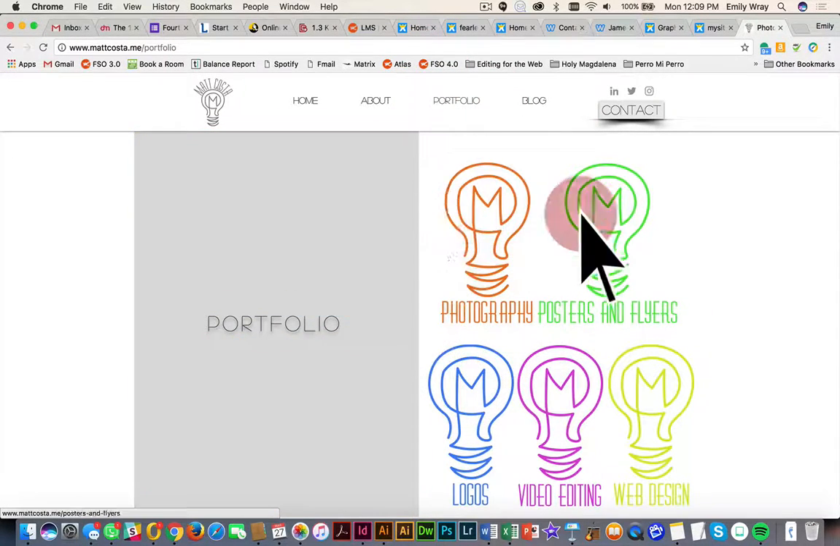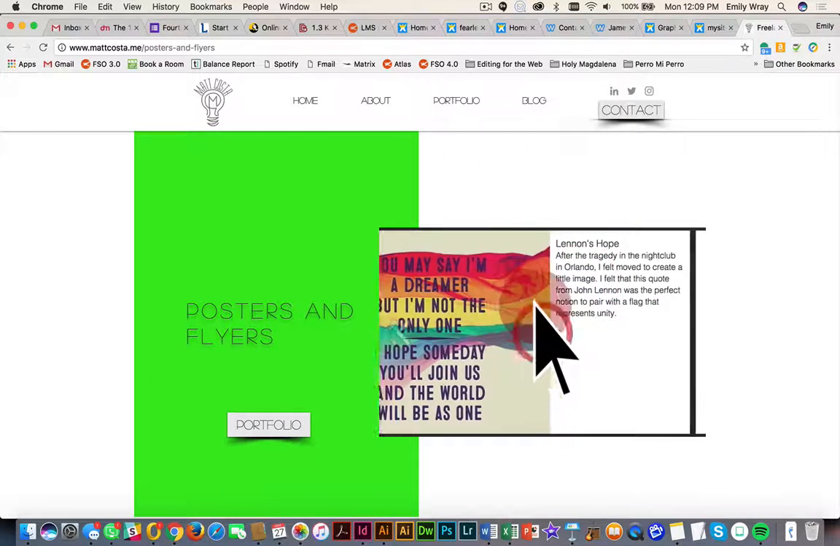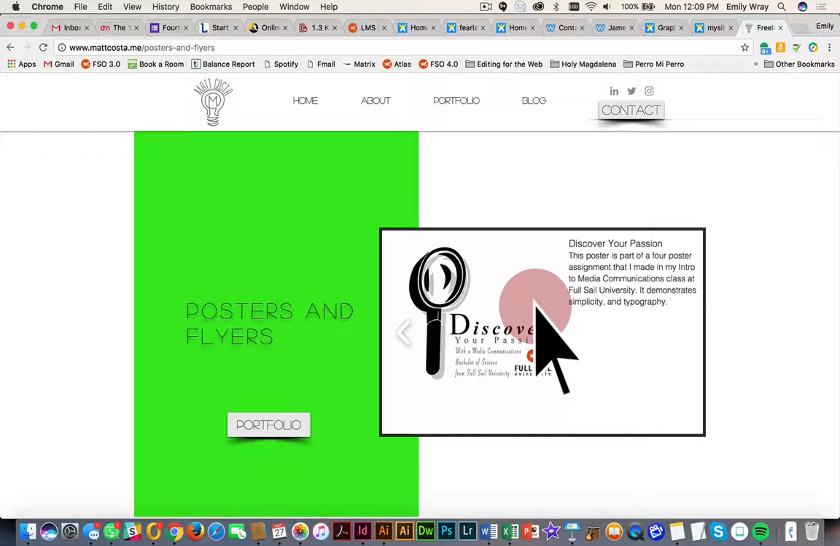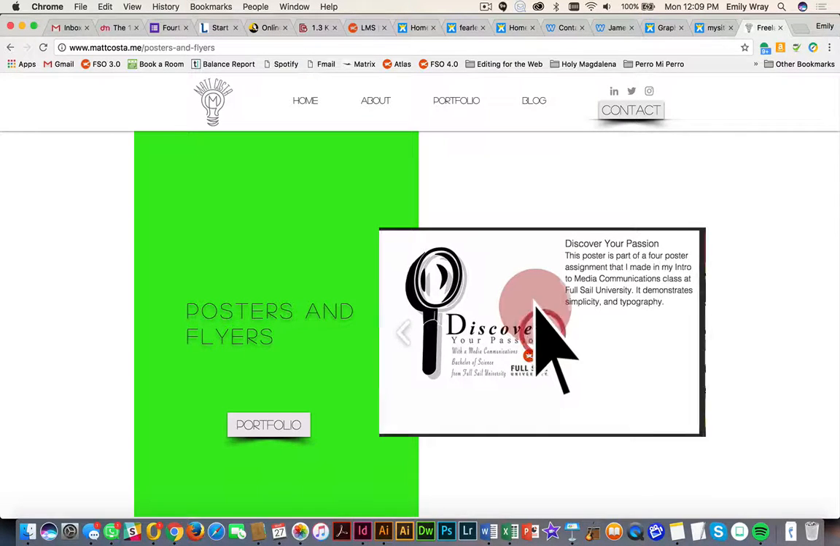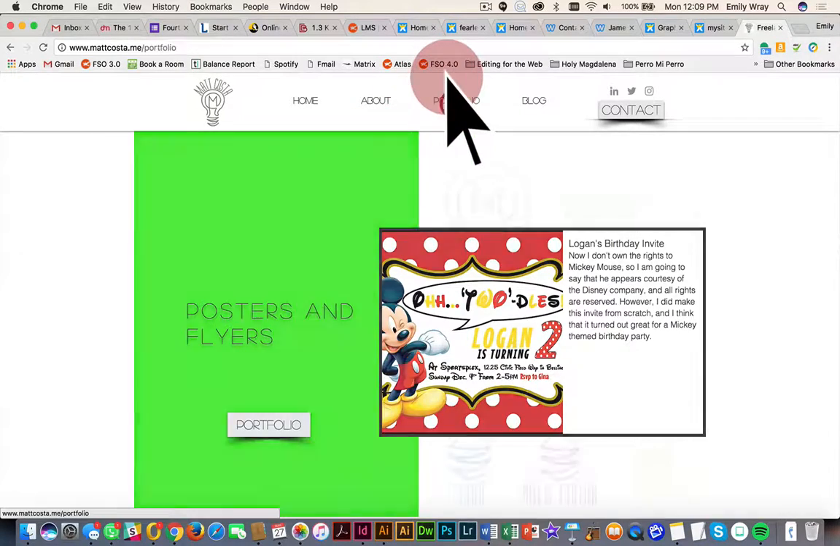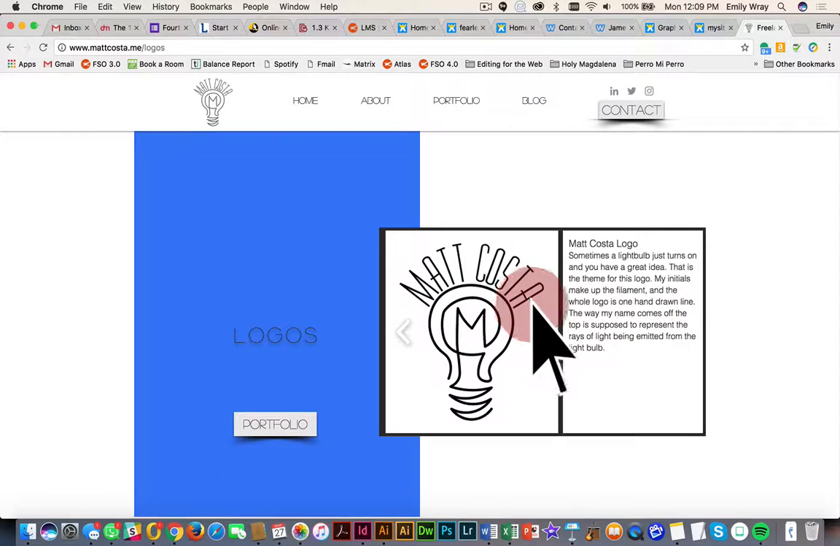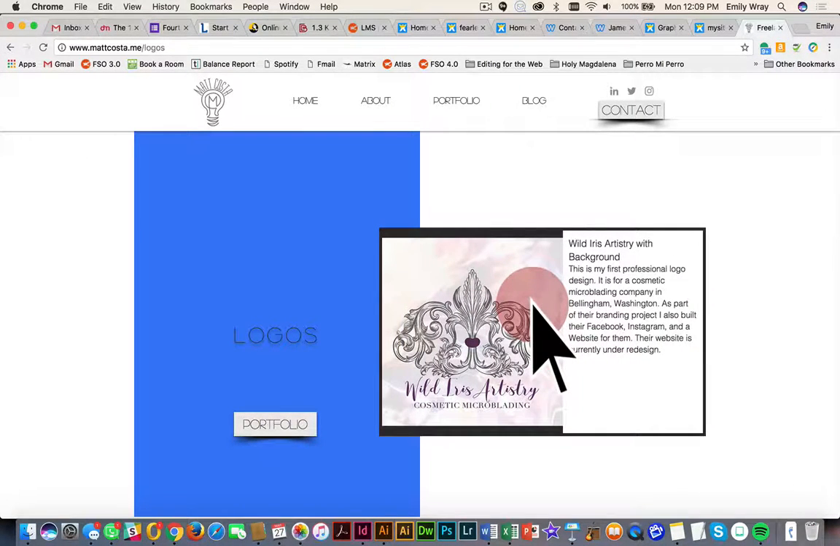I'm going to go back to Portfolio and now see posters and flyers. So here we've got a slideshow, and the same feedback applies. I'd like to see these in a bigger size, and you're just not maximizing the available space here. But again, happy that you are providing titles and then context to understand what it is that you've created. Jumping back to Portfolio, logos. So same feedback applies here.